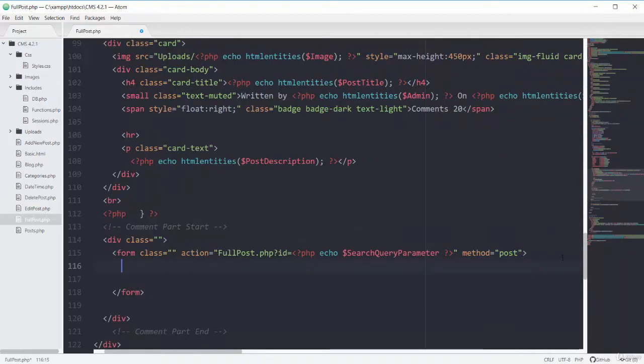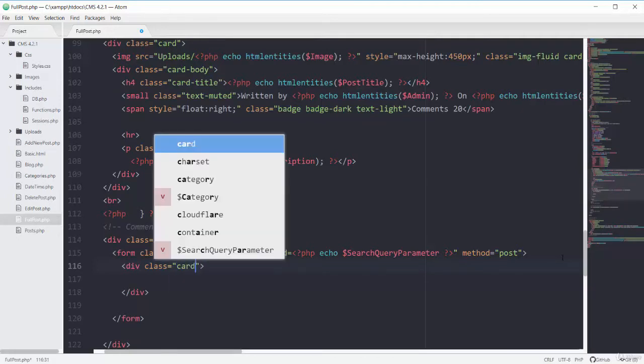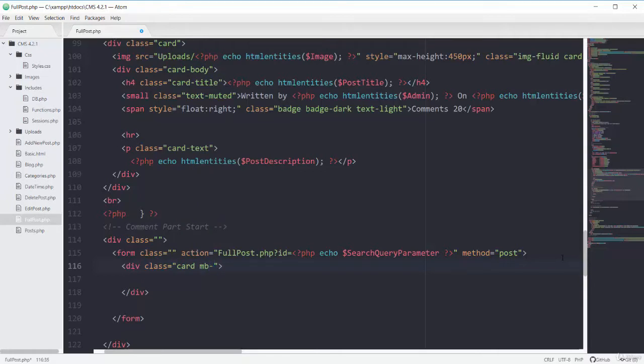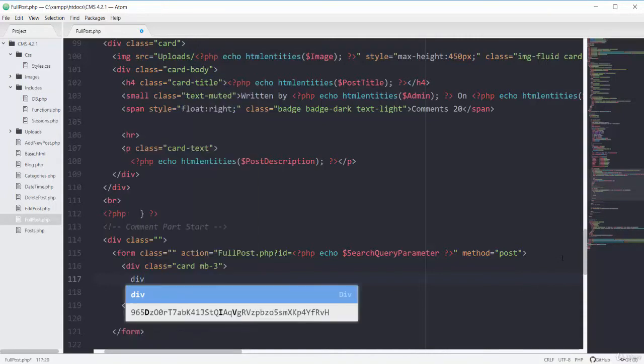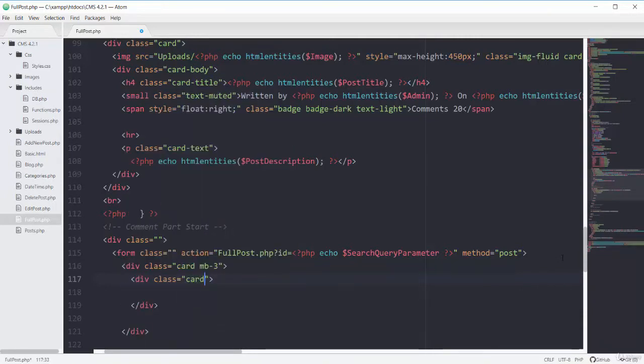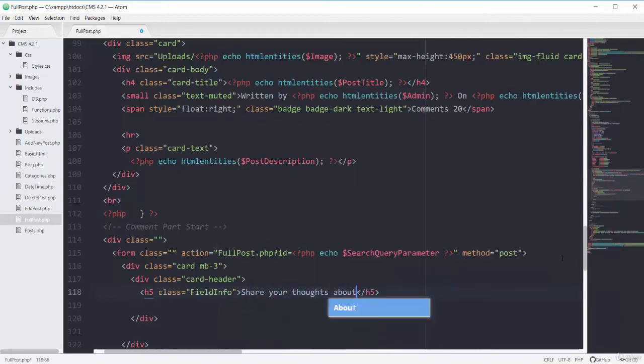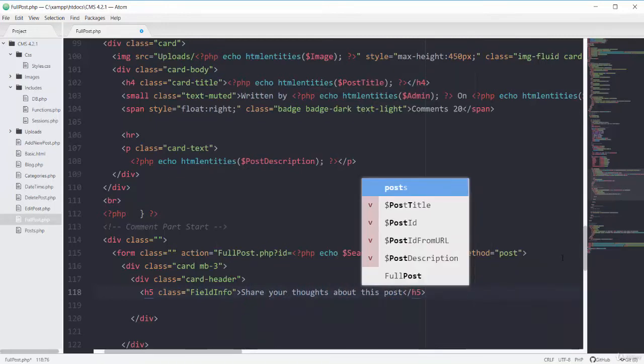So inside this form, I will add my whole fields in form of a card. So adding one div with the bootstrap class of card. Let's give it some margin bottom of 3. And then inside here, we'll have another div with the bootstrap class of card-header. And then we will have one h5 with our custom class of field-info, and for the text I will add, share your thoughts about this post.